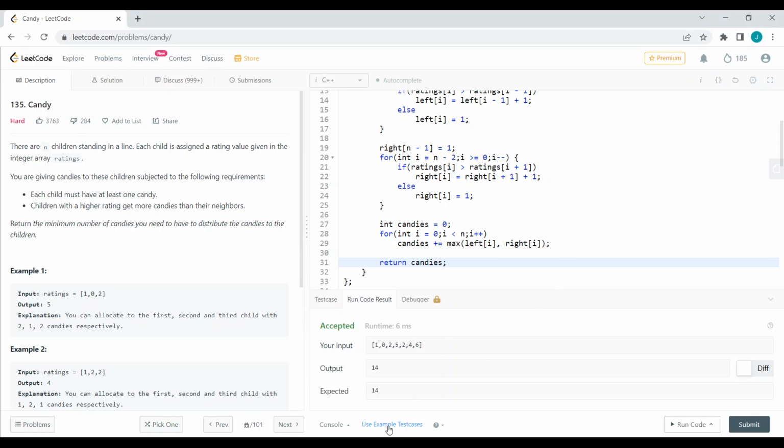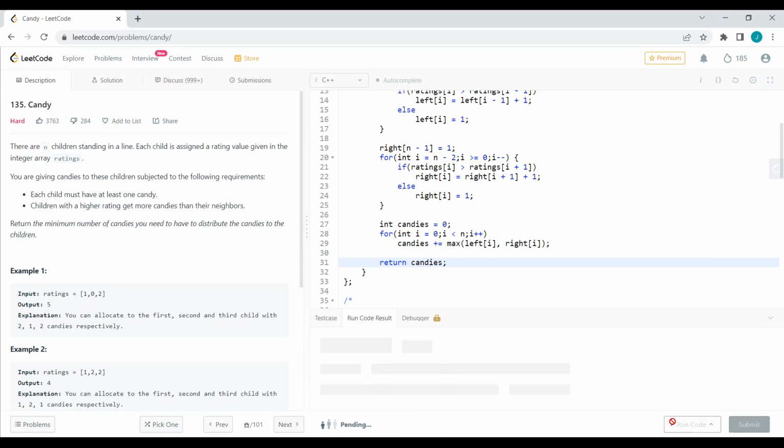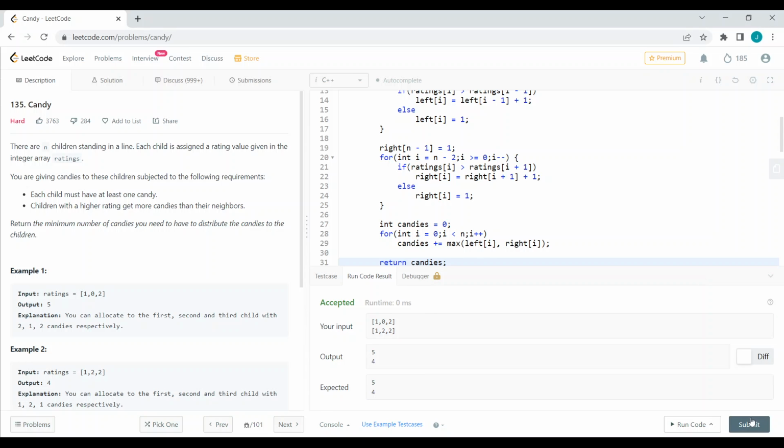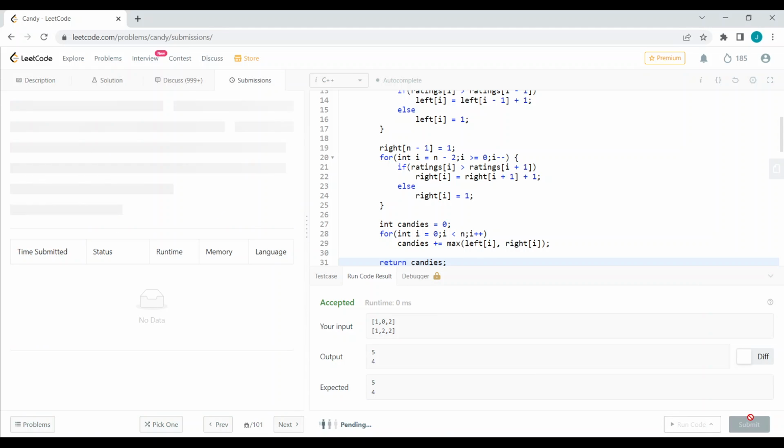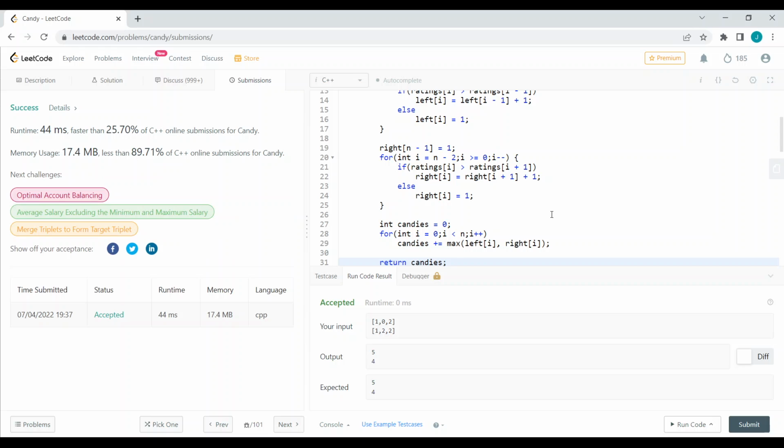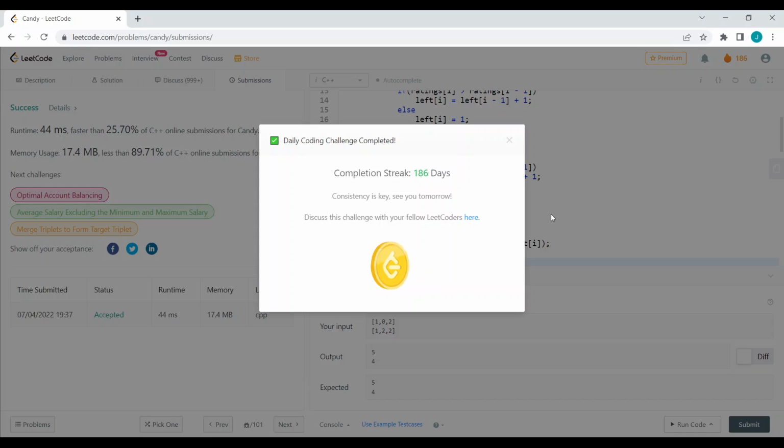It got accepted. We can use the example test cases. It got accepted. Let's submit our answer. It got accepted. So hope you understand the solution, and consistency is the key to success.